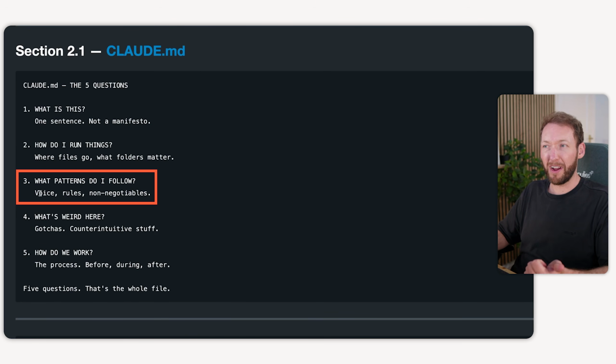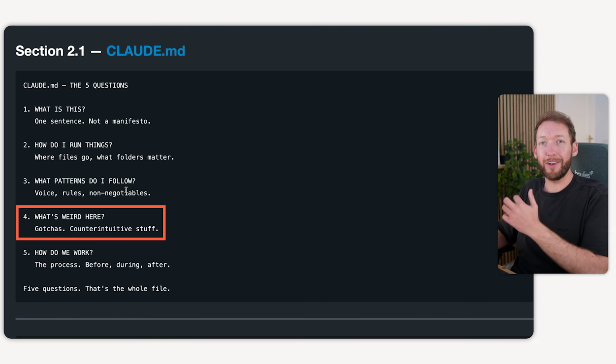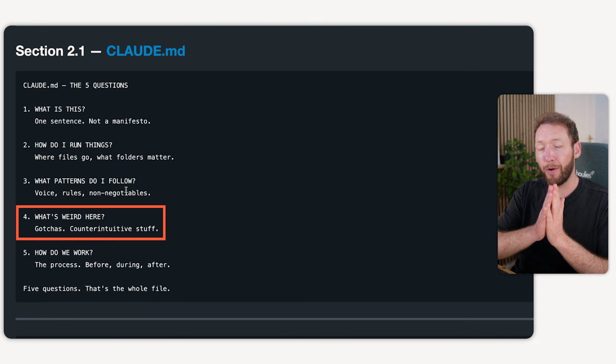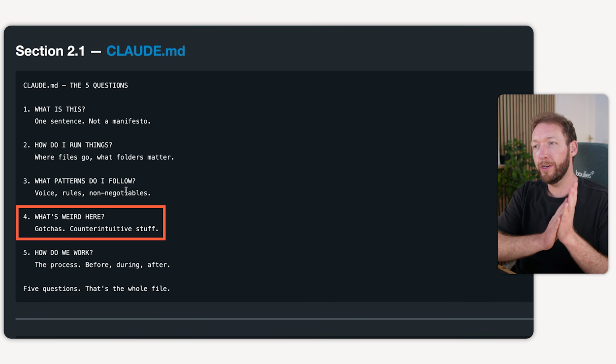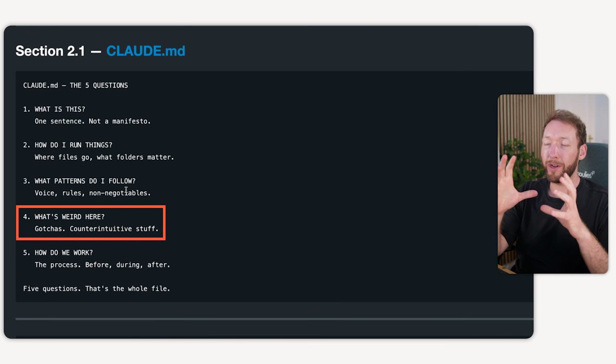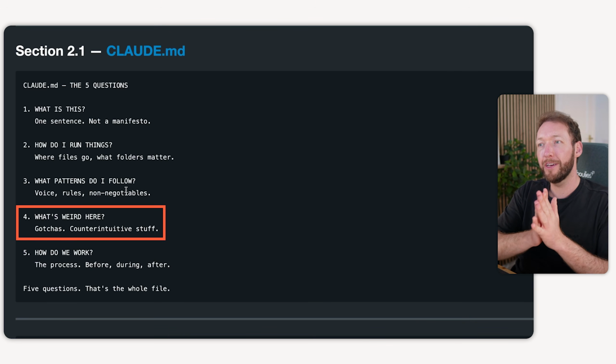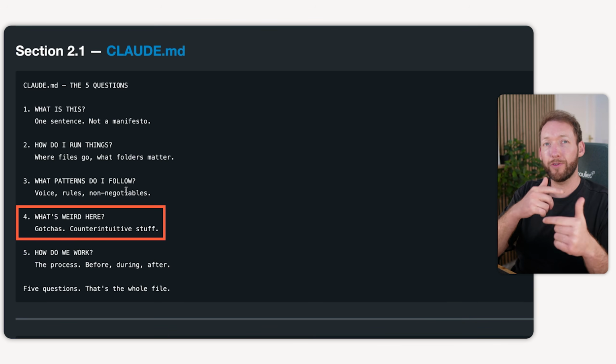So this could be the brand voice stuff. It could be the rules and the non-negotiables. I want to make sure that every time it always outputs 2 variations per platform or something like that could be a rule. What's weird here, so the gotchas and the counterintuitive stuff, and this is what Boris Cherny, the creator of Claude Code, calls the gotchas section. And this is like after the fact. So when you start seeing results and you're not getting the expected results that you want, you add in the gotchas afterwards. So it goes through that list and never forgets to do those specific things.